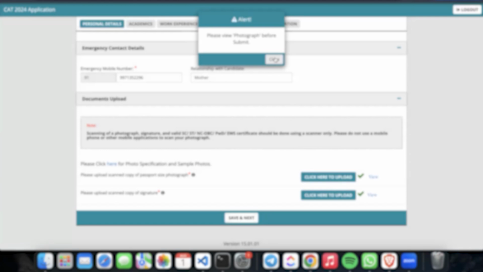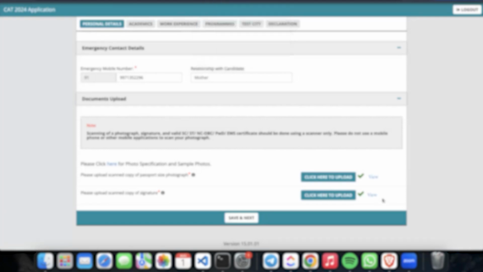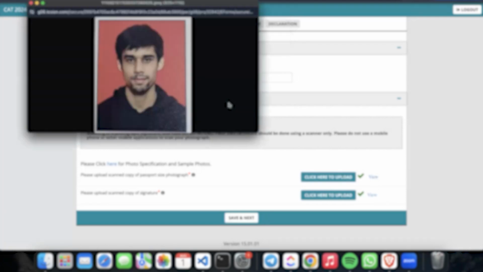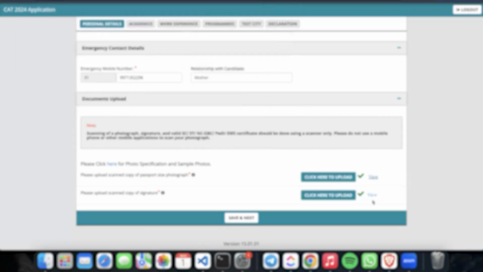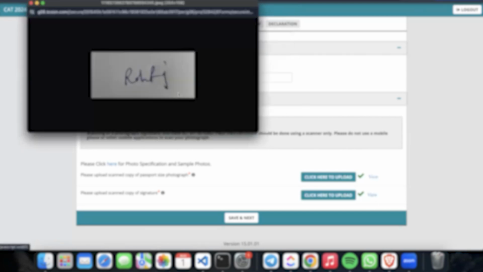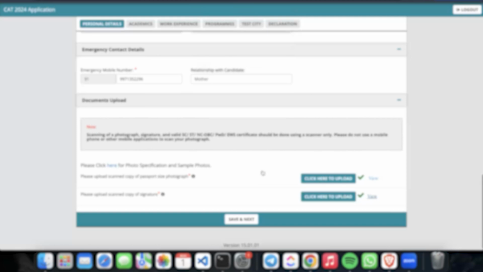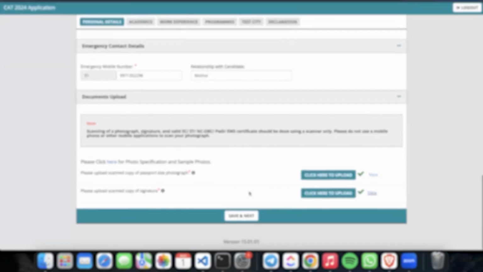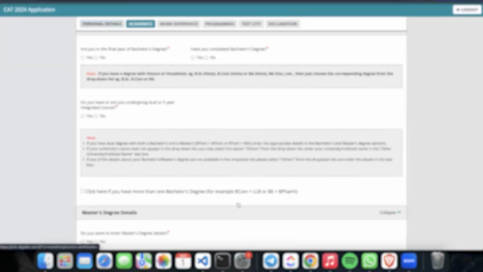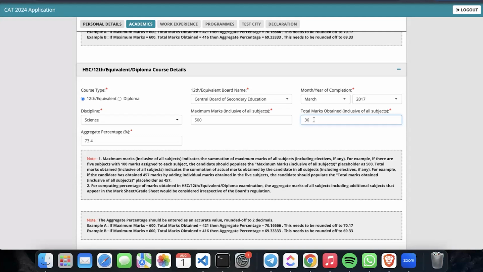So a view photograph pop-up has appeared. You have to view your photo and your signature to check if they are according to the specifications and they are correct according to you. So yes, both of them seem fine to me. I'll save and next and move on to the next tab. So now I'll fill the marks obtained here, which comes out to be 367.